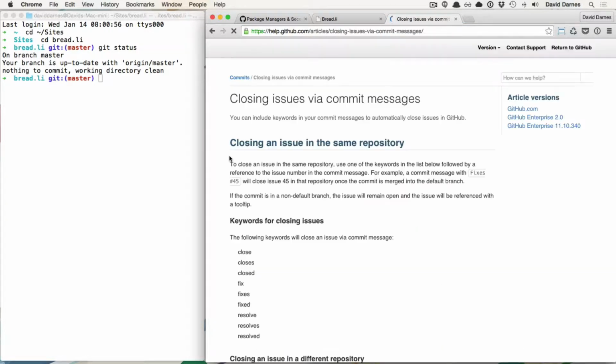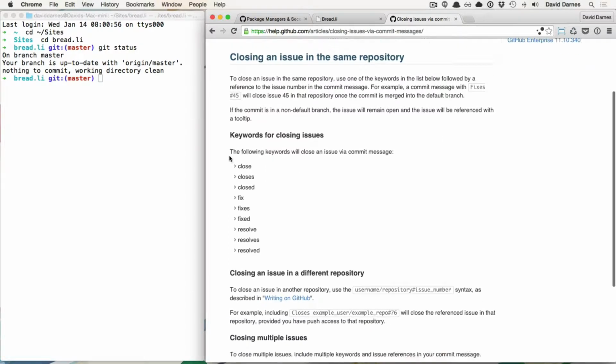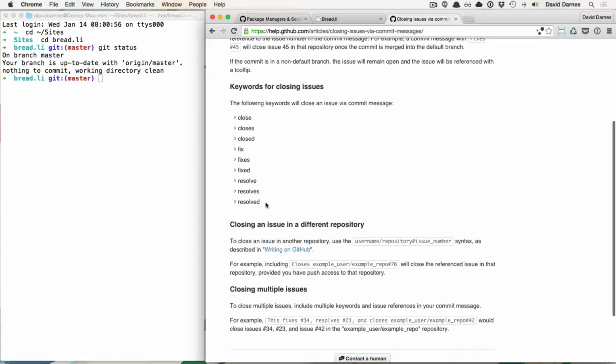I think if I look up automatically closing issues on GitHub, closing issues via commit messages. A few of you probably already know about this, but I didn't know that it literally looks for this stuff in your commit messages. So you can put close, closes, closed, fixed, fixes, resolve, resolved. It's really cool.